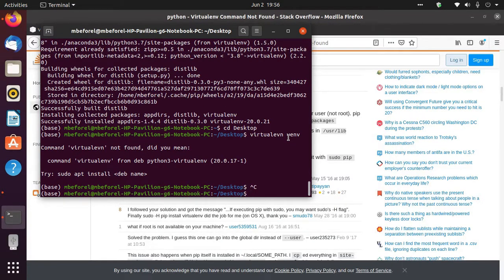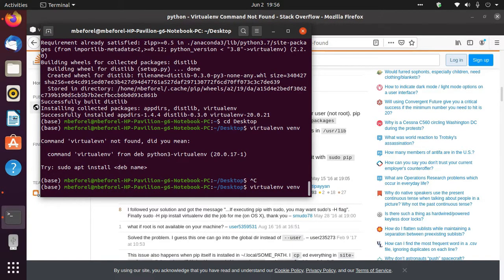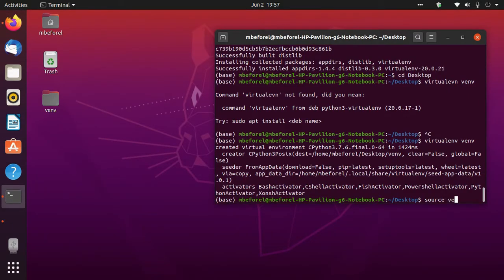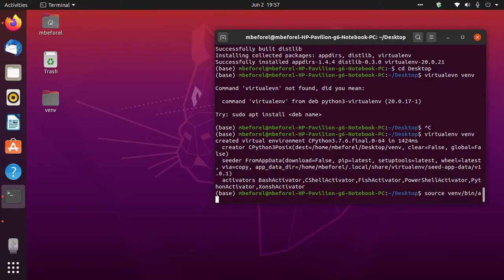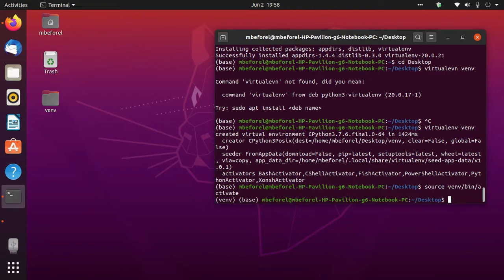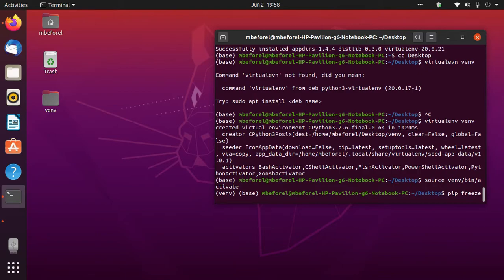Actually, I made a silly mistake. It's virtualenv and then the name of the virtual environment that we want. So it is creating a virtual environment for me. Now I go into venv, then source venv/bin/activate. It is activated. Now if I do pip freeze, it should not show any library to me.